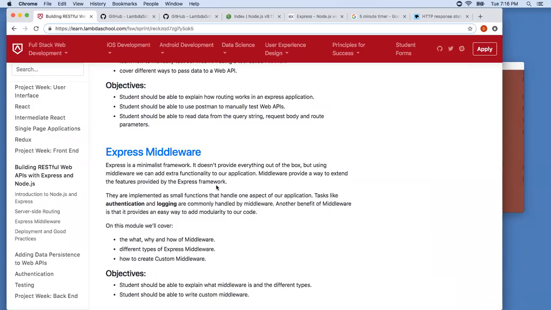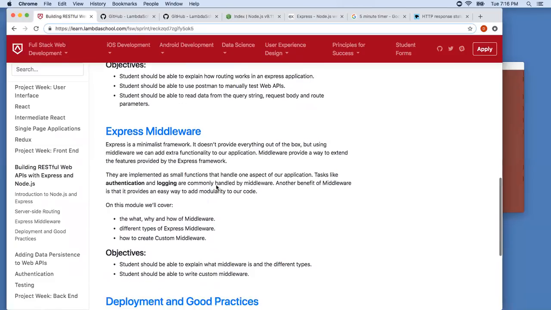Some of this middleware is logic that's already been built out for you that you import. Some of it can be completely customizable. So we'll see a lot more of that next week.